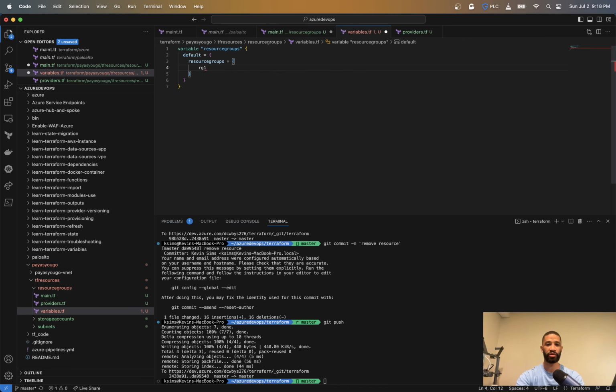So I'm going to do RG1 equals, and then you're going to have name equals RG1. And then the location is going to equal Central US. So now within resource groups, we have multiple resource groups that will get created. So we'll basically take this and copy it down into multiple, just like that.